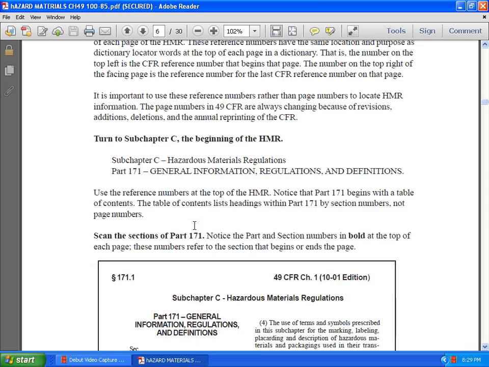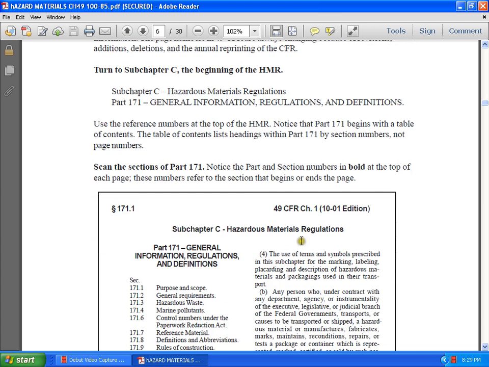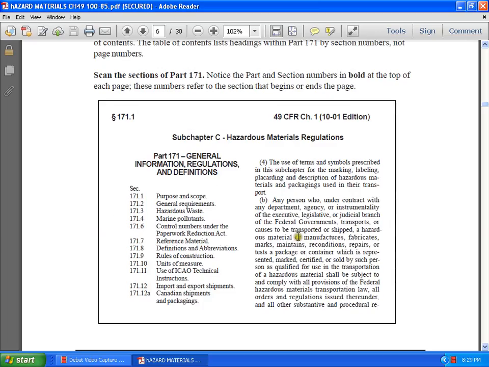The table of contents lists the headings within Part 171 by section numbers, not by page numbers. Scanning the sections of Part 171, notice the part and section numbers are in bold on top of each page. The numbers refer to the section that begins on the page. Subchapter C, hazardous materials regulations, Title 49, Chapter 1, 2001 edition, Part 171, general information, regulations.